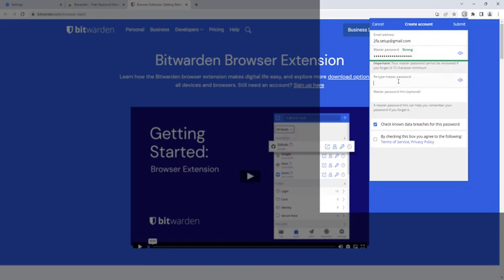Now I'm going to come over here and type the password in again. So I've got it more than 12 characters. It's a phrase that I can remember. I don't need this hint. You can do it if you want, but this is kind of a good one. Check known data breaches for this password. That's good, because if your master password is part of a known data breach, it's bad because someone could try to guess it.